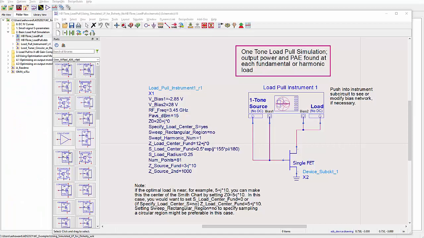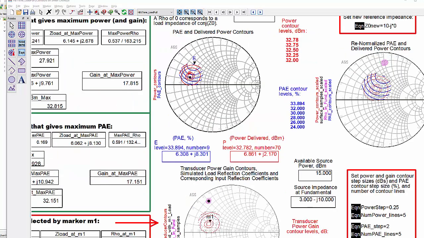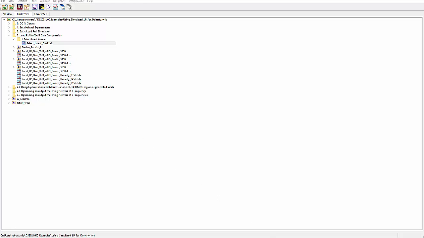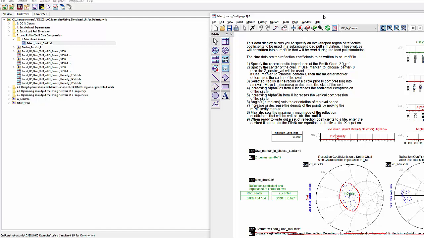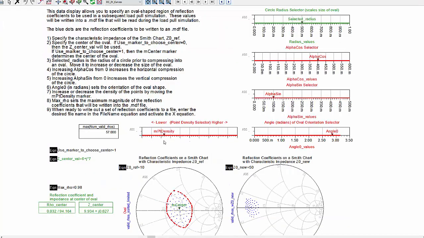A basic load pull simulation should be run at a single source power level to see the approximate region to sample and to check the gain, power, and efficiency. You need to get reasonable results from this simple load pull before proceeding to the more complex load pull simulations. The more advanced load pull simulations use a data display to select the loads to sample. You can increase or decrease the point density as well as change the position and shape of the region to be sampled.